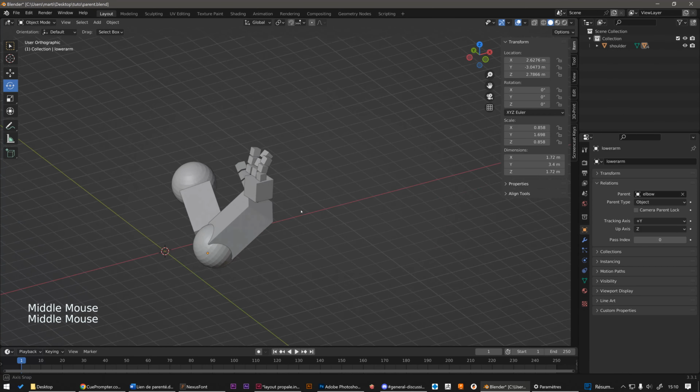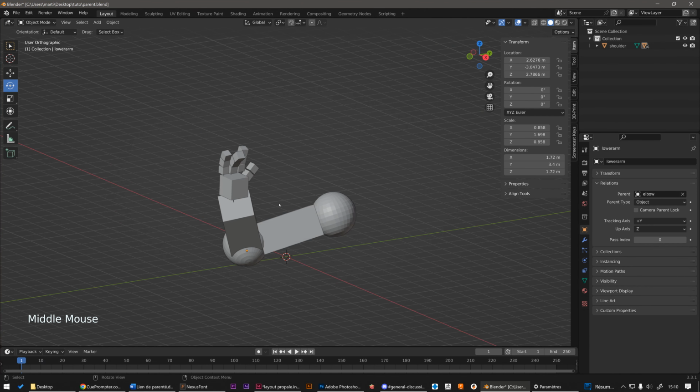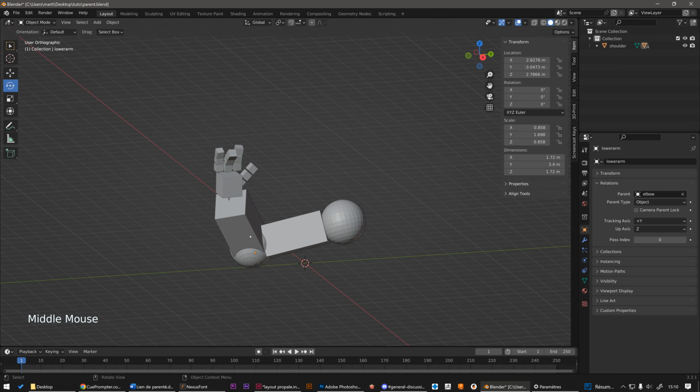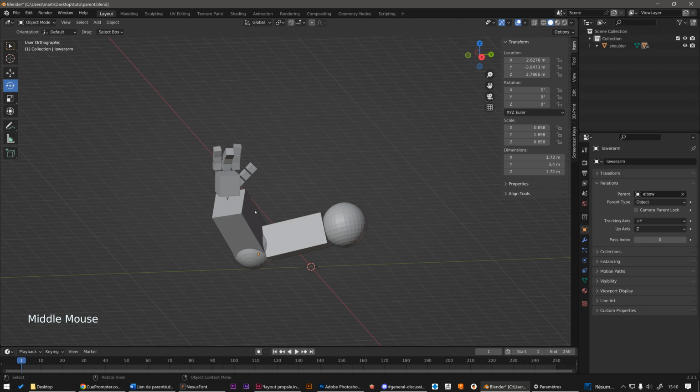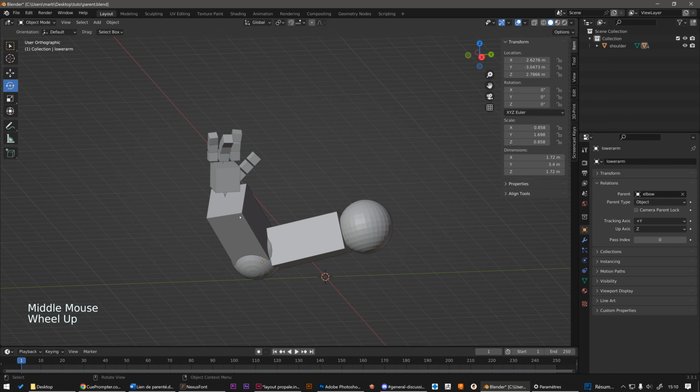We're going to use armatures later on, but I wanted to show you the principle of parent relationship because it's really the fundamental concept of any 3D mechanical structure.